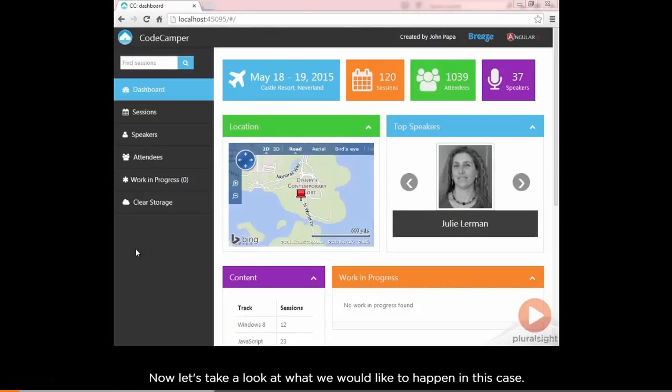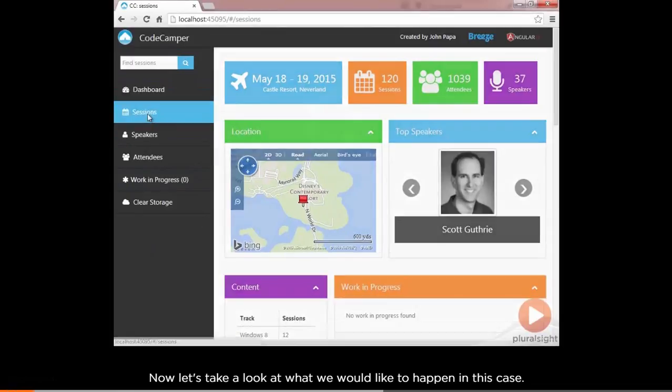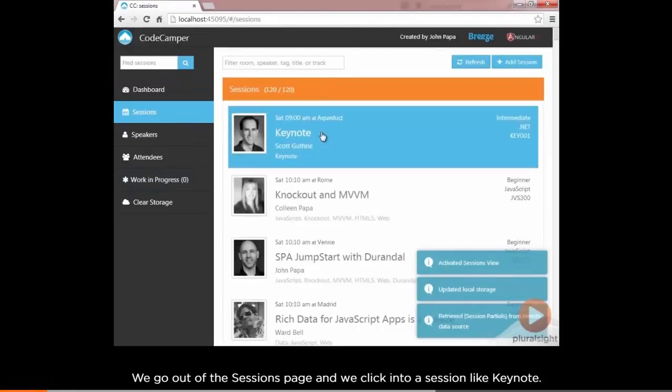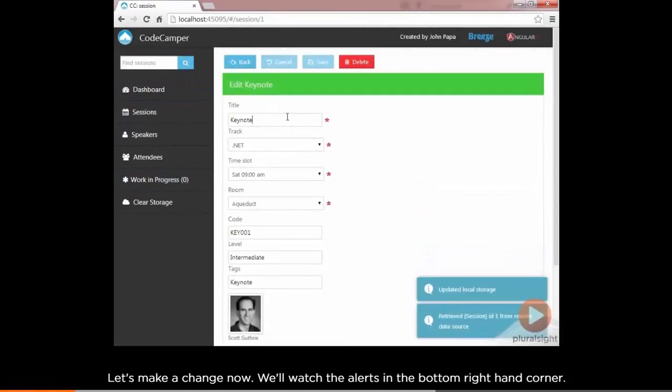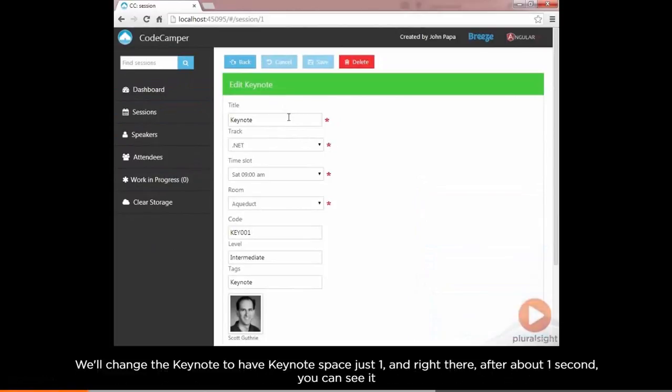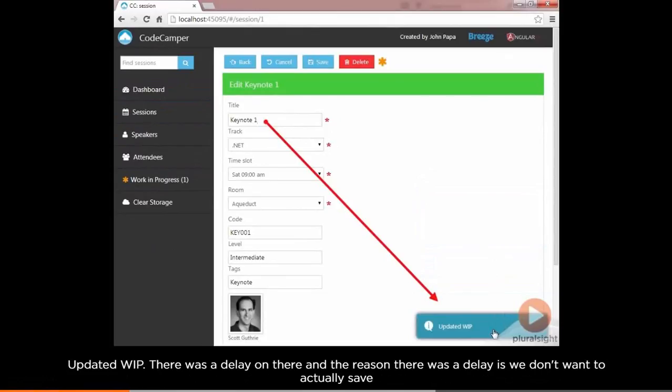So now let's take a look at what we would like to happen in this case. So we go into the Sessions page and we click into a session like Keynote. Let's make a change now. We'll watch the alerts in the bottom right hand corner. We'll change the Keynote to have Keynote space just 1. And right there, after about a second, you can see an updated WIP. There was a delay on there.